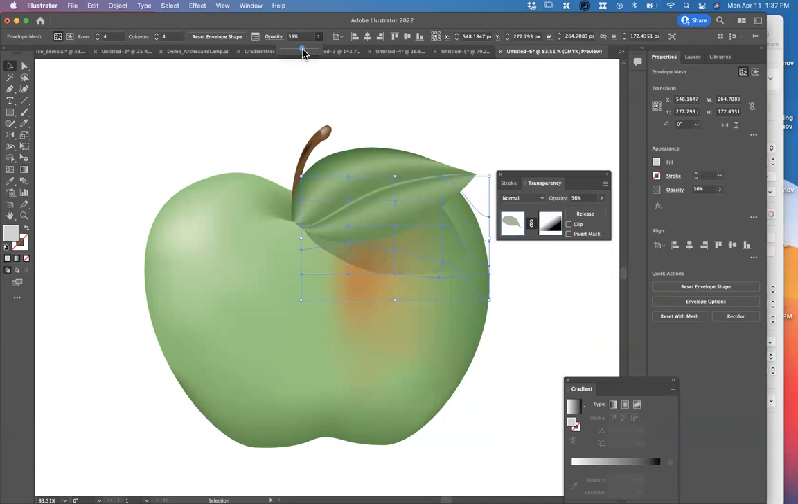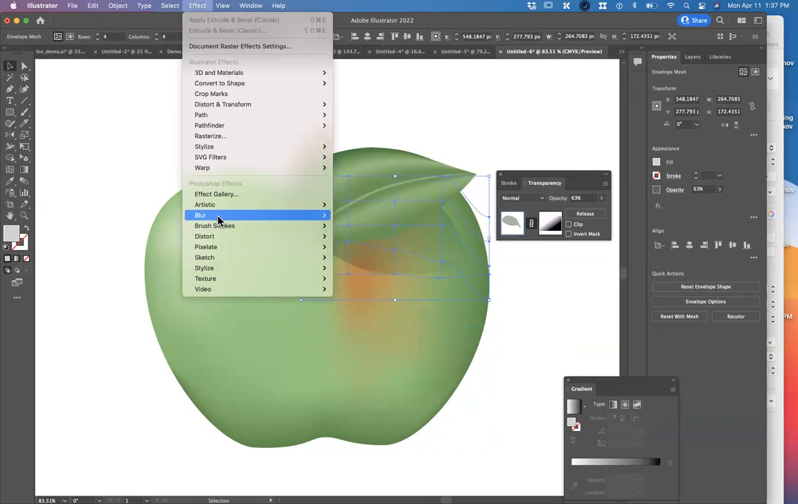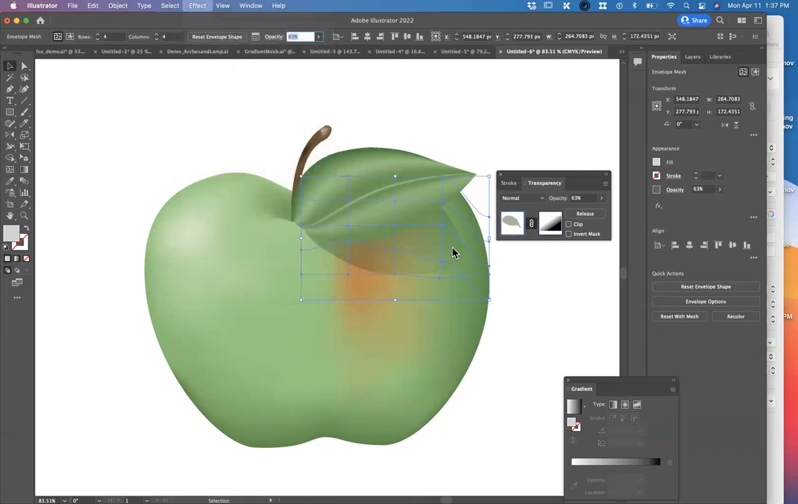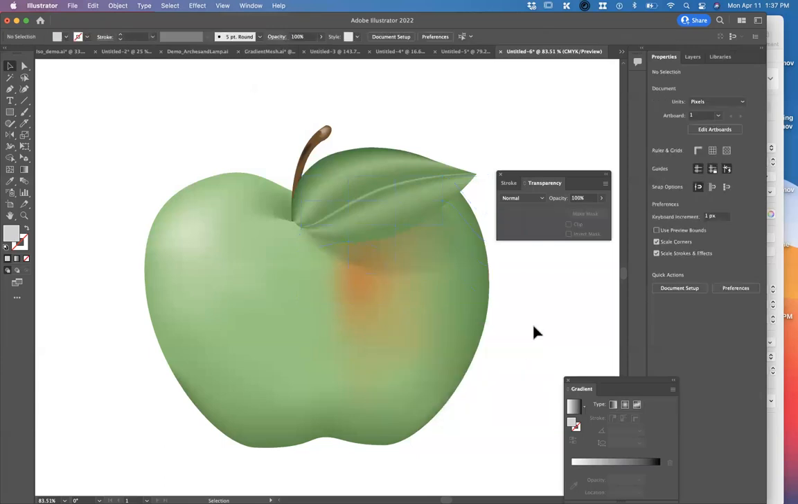So we could lower the opacity. We also might want to blur it slightly. So if we went to blur, Gaussian blur, and we could just soften the shadow just a little bit. So something like that.